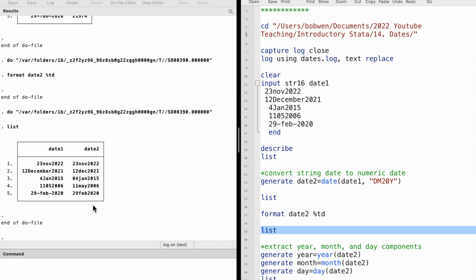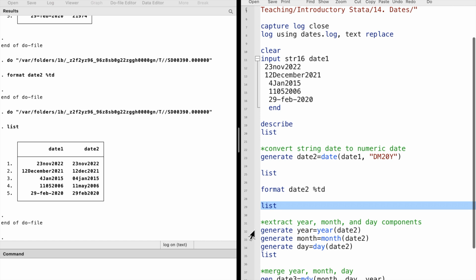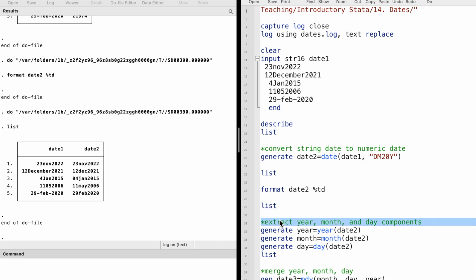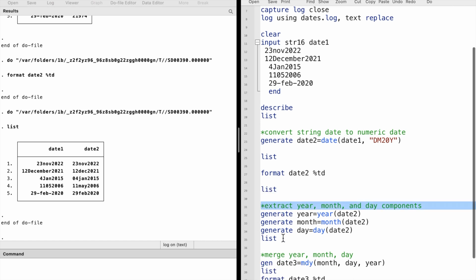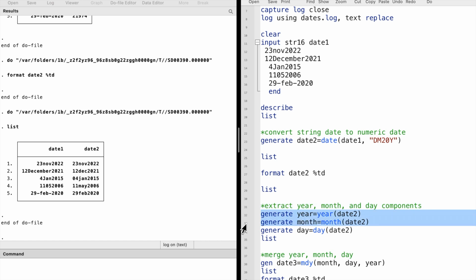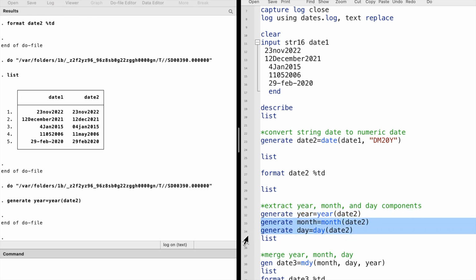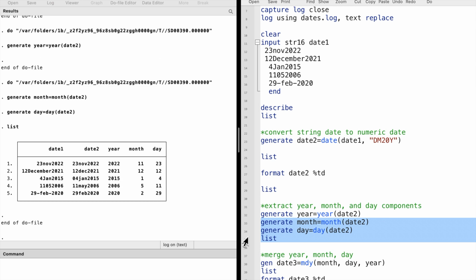After we have the numeric date variable, we can extract the year and month components from the variable. Here is an example. Generate year, which is equal to the year function of date2. Do the same for month and day. We have the three numeric variables with the year, month, and day information.